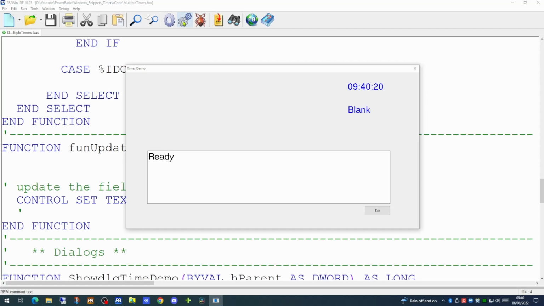There's our program running, and each second the label which is containing our time is being updated. The advantage of doing this on a timer is that this will run quite independently of what we're doing on the screen. So the timer's running while I'm typing stuff into the dialog.